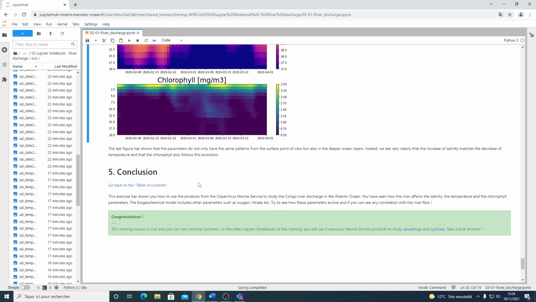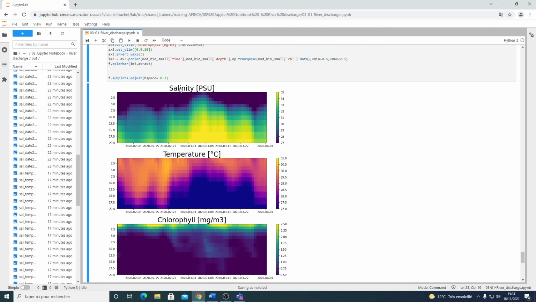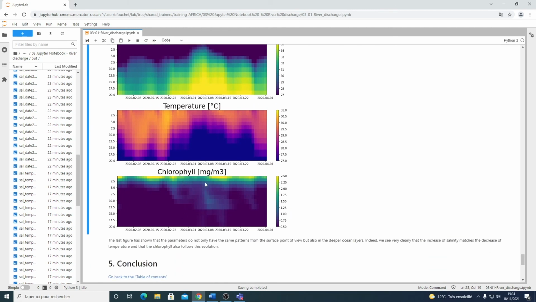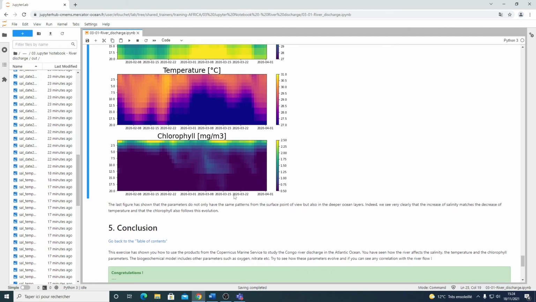So this is the end of this notebook. We have seen how the Congo River discharge affected the Atlantic Ocean. We have seen this phenomenon through the salinity, temperature, and chlorophyll parameters. But you can try to see the evolution of the other parameters if you're interested in that.